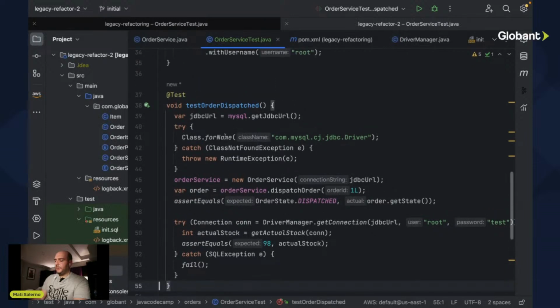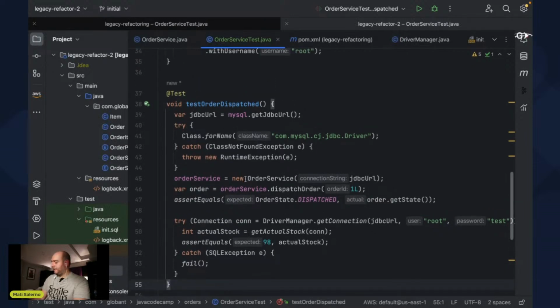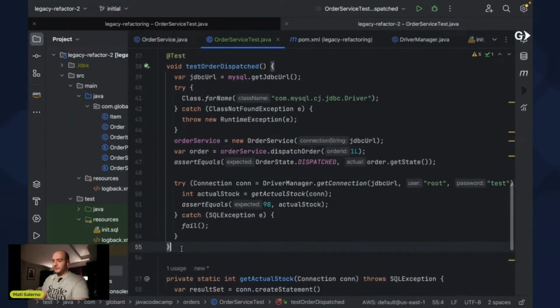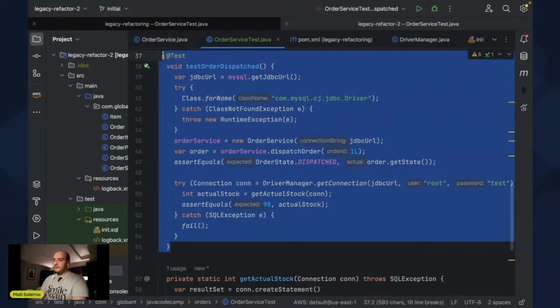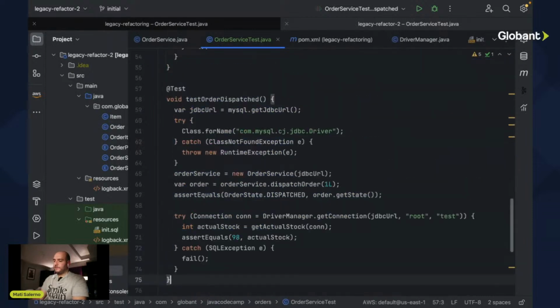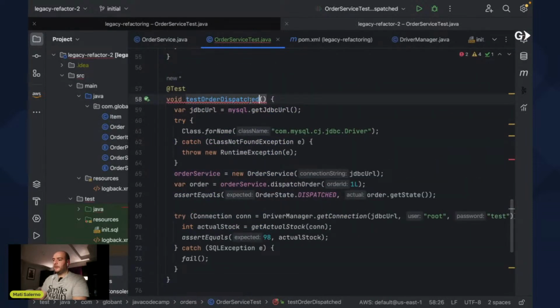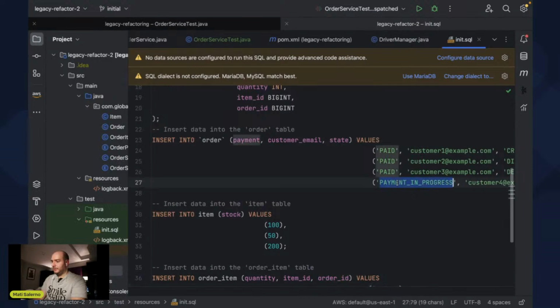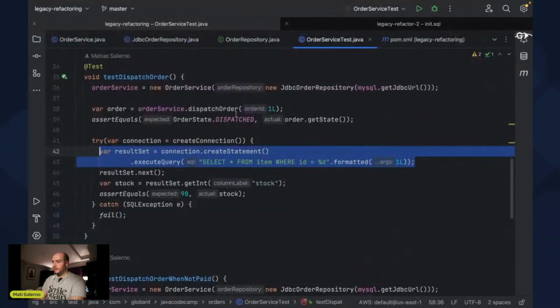All right, so we have created our first test, and now we're going to figure out what happens if, for example, the order is not paid yet. Test order, test dispatch order when not paid. So we have one of the orders which is not paid, this one. This is the fourth one. So we're going to go to the fourth order.